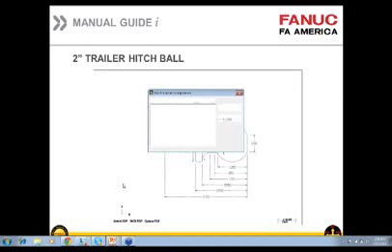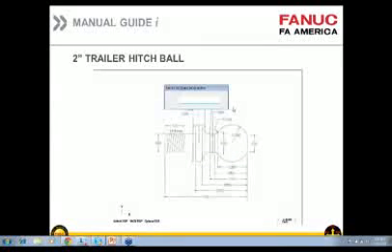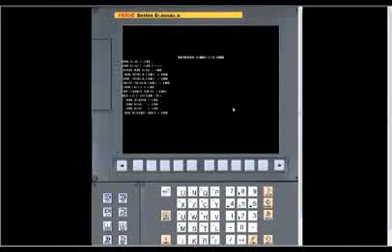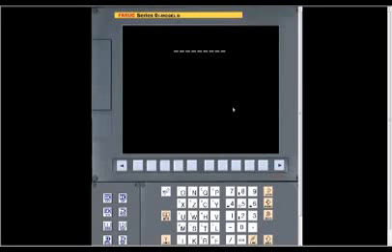And what we're going to do next is we're going to put a program stop in the middle of our program because we've concluded the A set of our program. Typically with a part where you can't do the entire thing from one side, you'll have an A and a B set. So now we're going to do the other side, the B set.